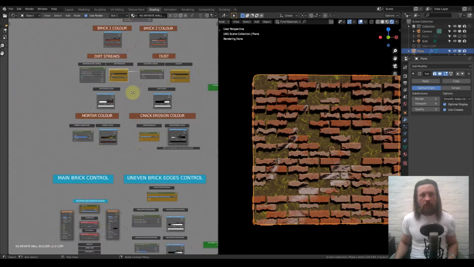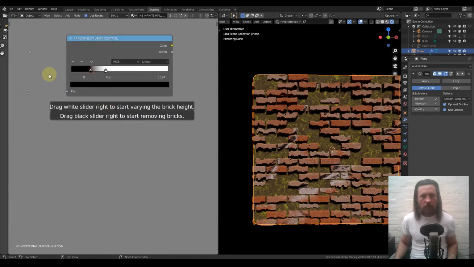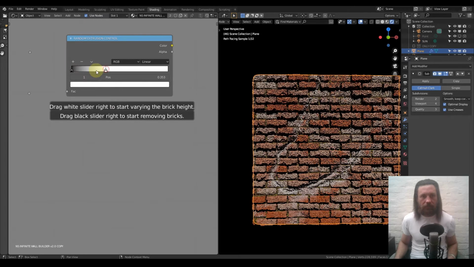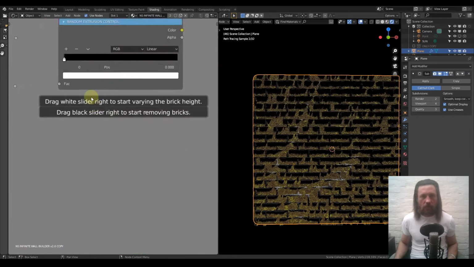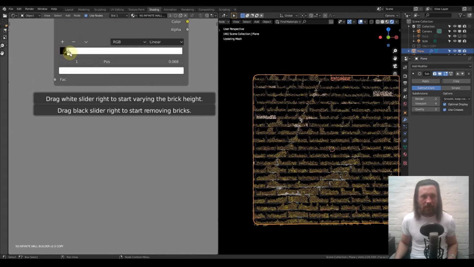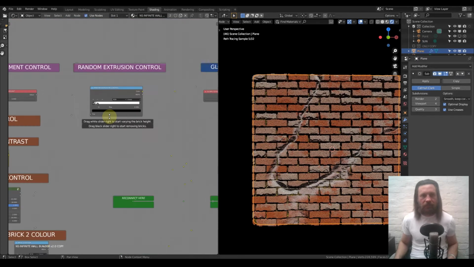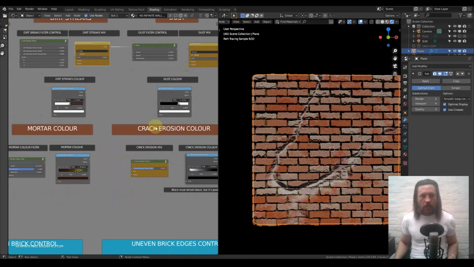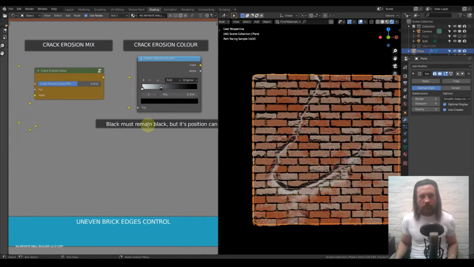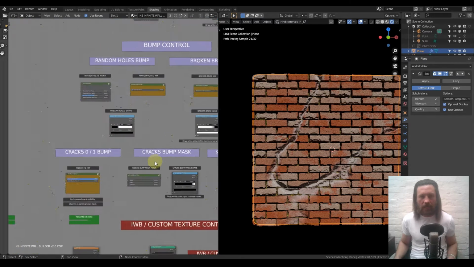Okay, the crack erosion colour, we want the opposite. No holes, loads of bricks, just so we can really see the crack. You want to see the crack, but oh, I've gone too far. Come back. Let's not mess around, let's get it working. That'll do.